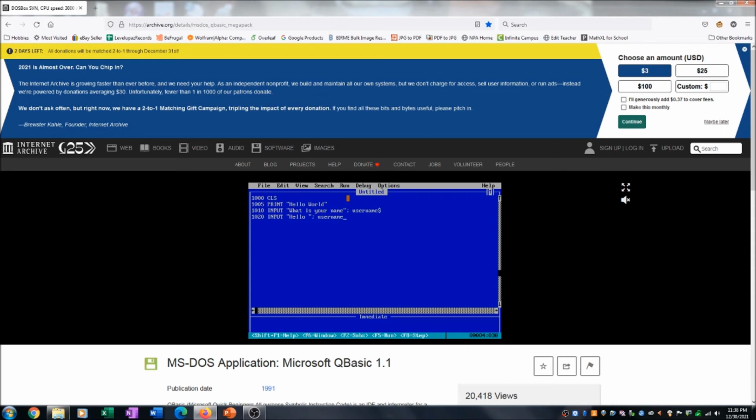Actually, I just realized, we should put the $ sign at the end as well. This isn't an input anymore. This is just print. This is just text. So the input is where you're actually asking the user for something, like we're doing right here in line 1010. But then in line 1020, print hello, and then the user's name.